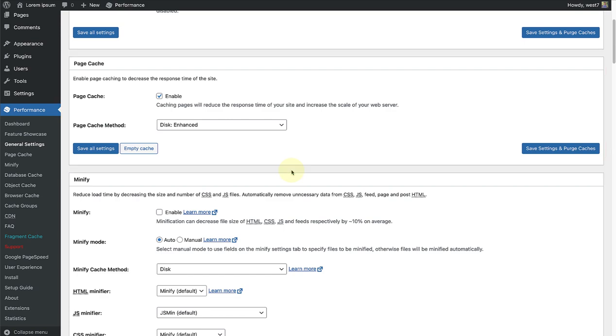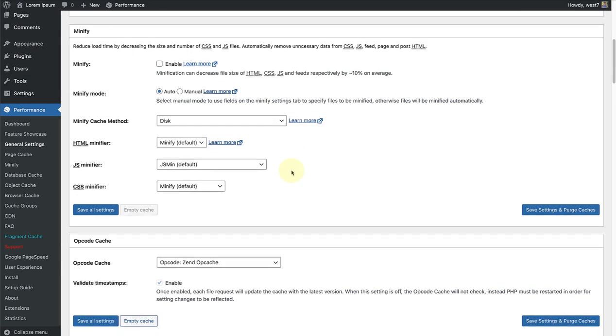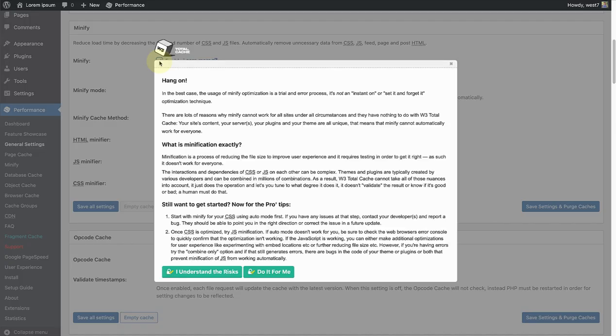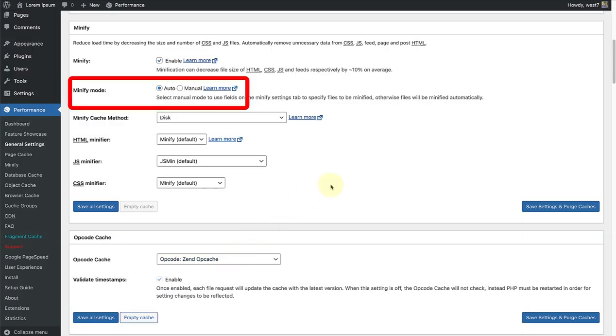Next, we are going to look at minify or minification. It reduces load time by decreasing the size and number of CSS and JS files. And it automatically removes unnecessary data from CSS, JS, feed page, and post HTML. We can therefore go ahead and enable minify. I've read through the documentation, so I will go ahead and say I understand the risks. And leaving minify mode on auto will suffice.